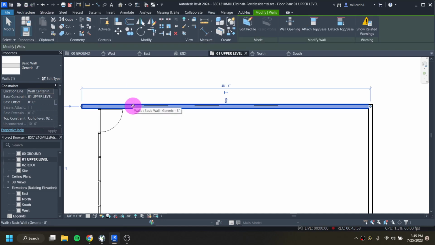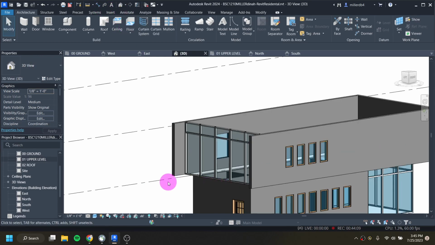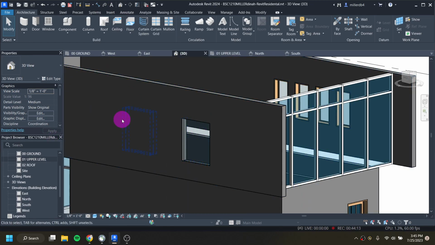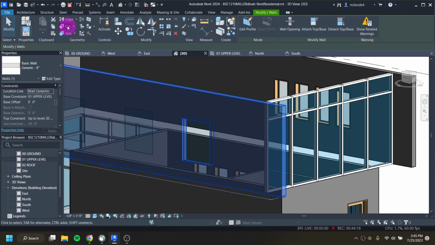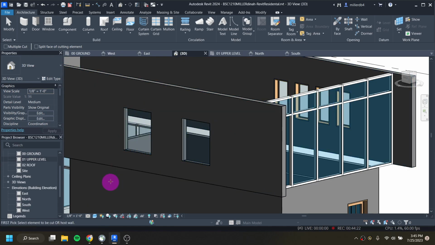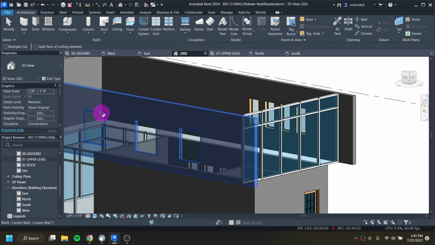So I click on this wall. I'm going to go cut geometry. I click on what I want to keep, and I click on what I want to cut out, and it's going to cut that curtain wall out. So we'll look at it three-dimensionally. Essentially I've made just a gap that is that curtain wall. And I have another one here, so I can click on this wall, cut geometry, click what I want to keep, click what I want to cut out, and it'll make that window.